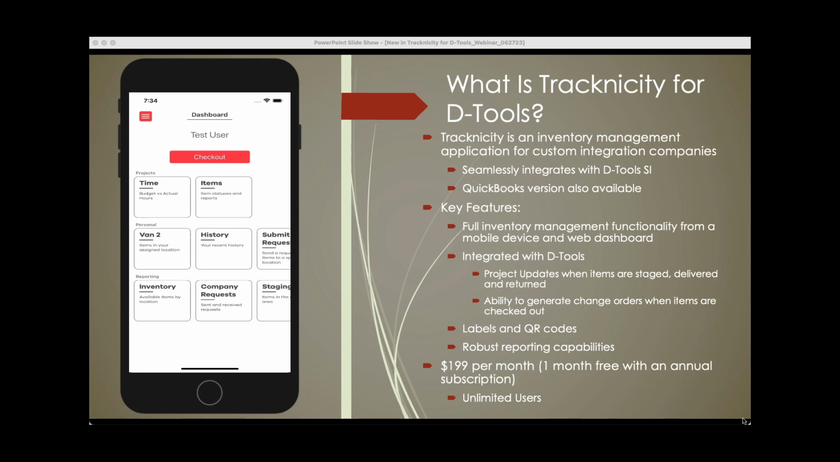Tracknicity for D-Tools is $199 per month, and that's an enterprise license for unlimited users. So there's no per user fee or per seat fee or anything like that. And we do offer 1 month free with an annual subscription. So on an annual basis, it's a $2,200 a year solution. And again, that's for the web dashboard and unlimited mobile users, iOS and Android devices.